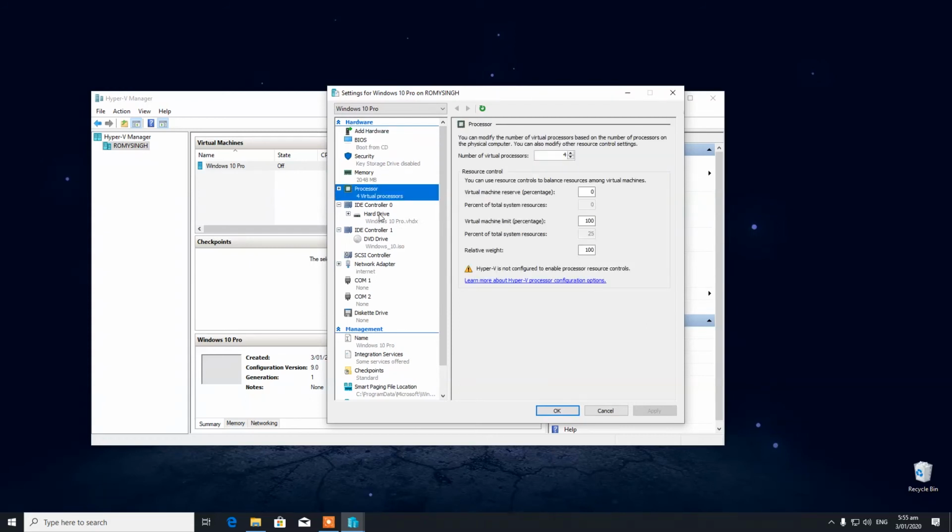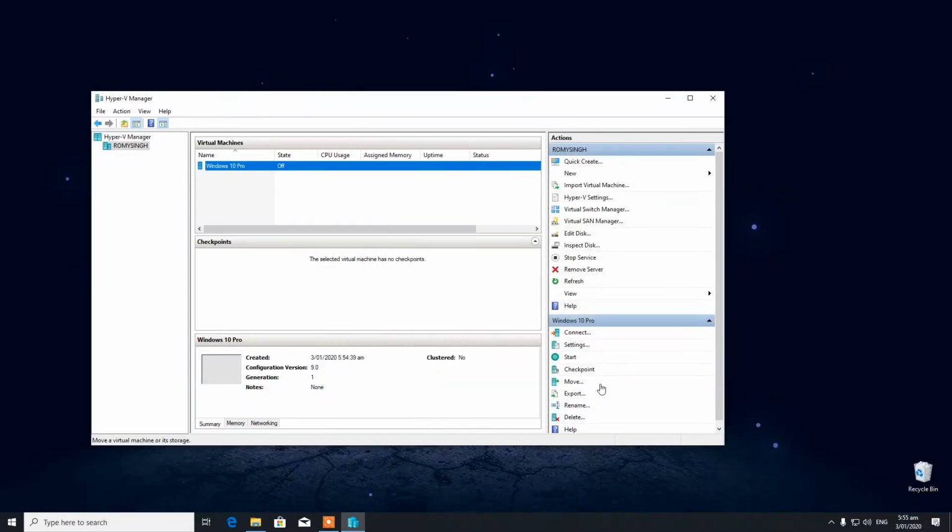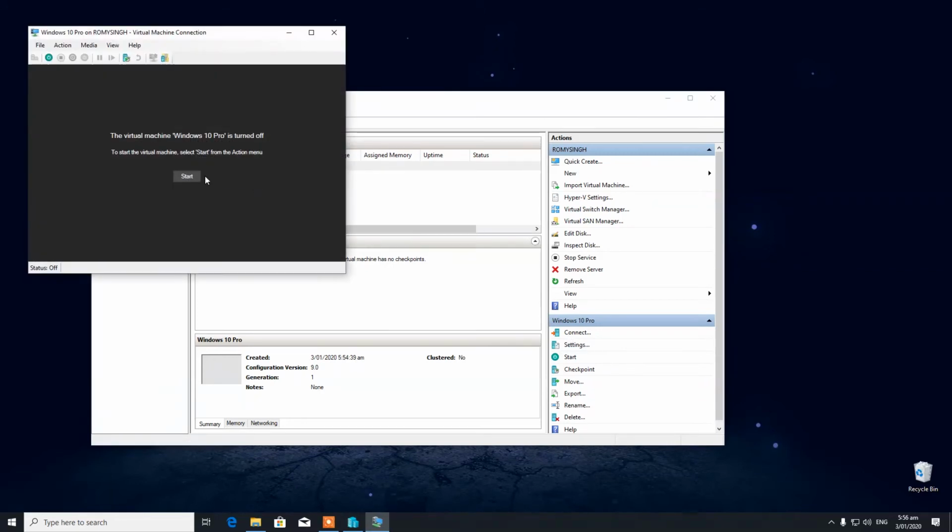And I will also quickly show you some memory settings you don't want to touch. As you can see over here, you can specify how to prioritize the availability of memory for this virtual machine as compared to other virtual machines on this computer. You don't want to change that setting unless you are running a really high intensive CPU required or memory required virtual machine. So we're going to go ahead and press OK, and now we are ready to start. So you click on next, connect, and then click on start button, and you will see the Windows installation options here.